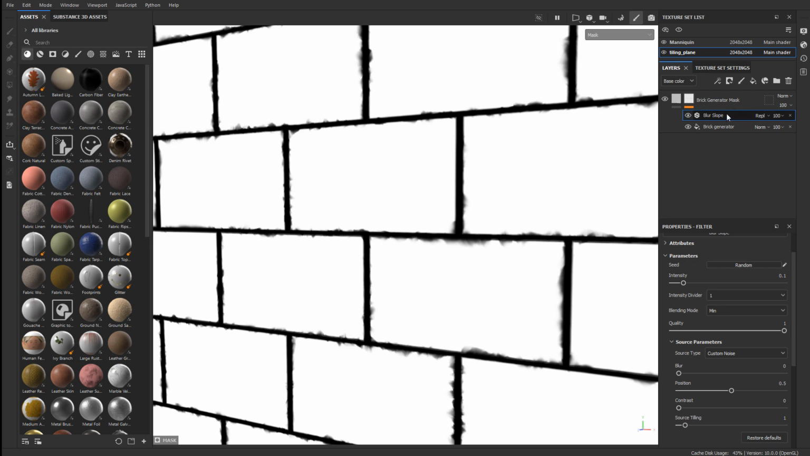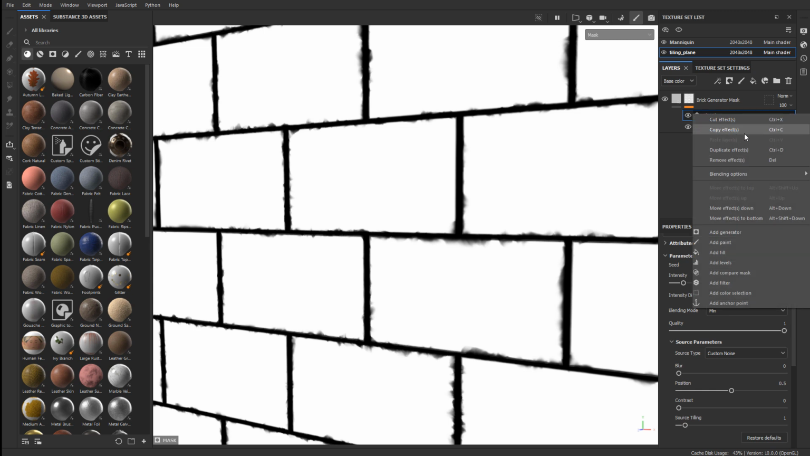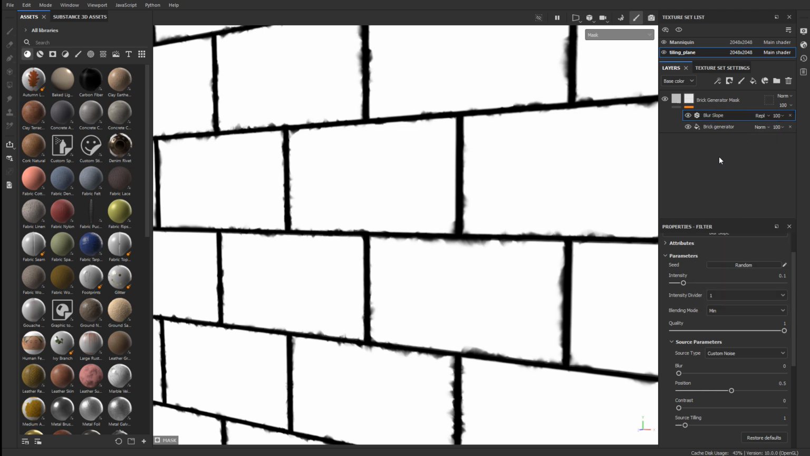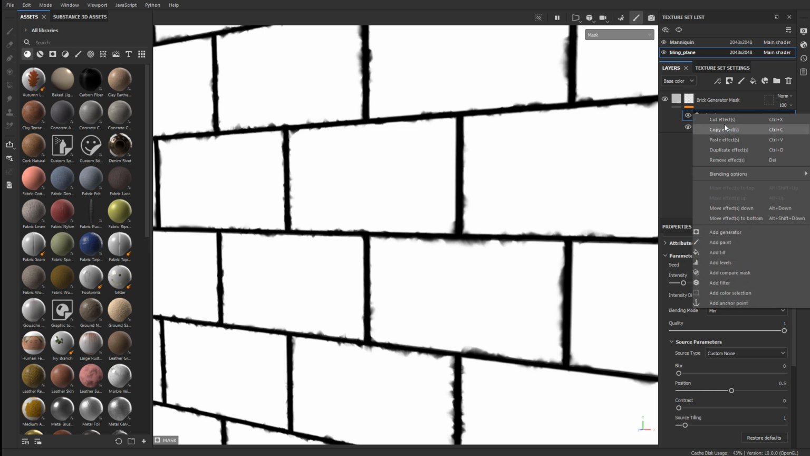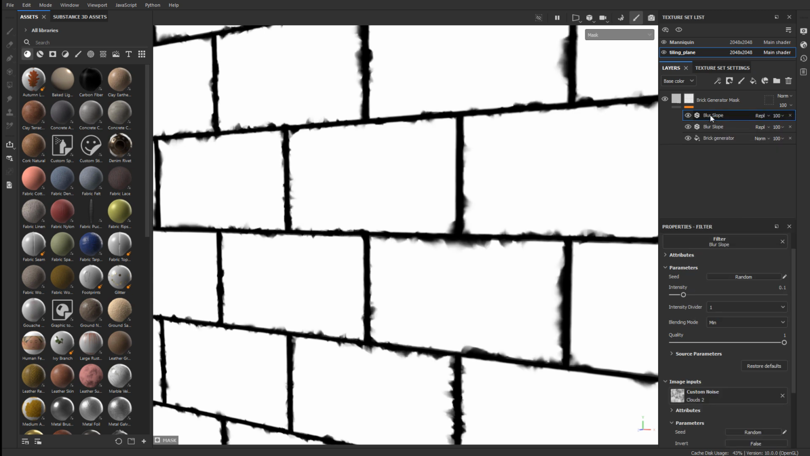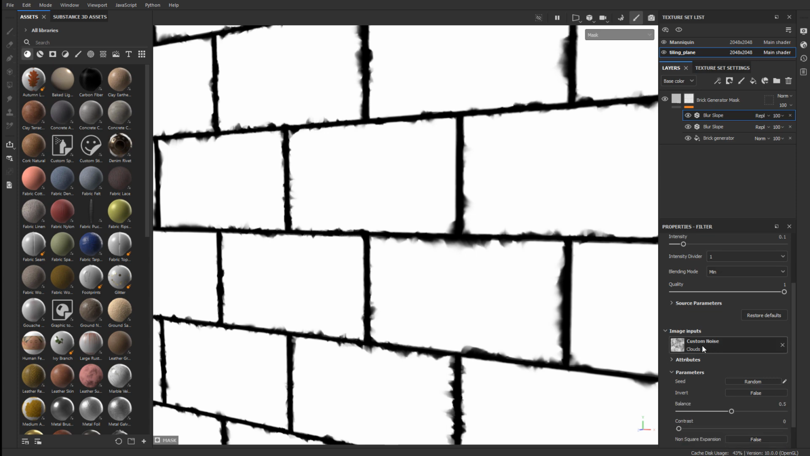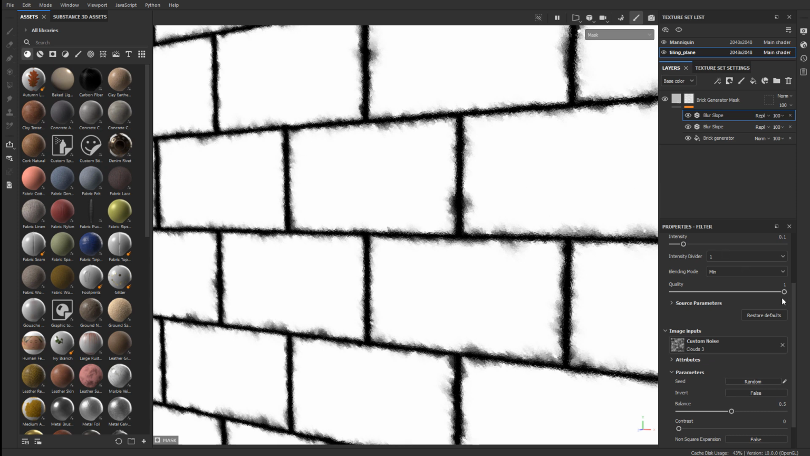So if I copy this, you can right click on the blur. Instead of creating a brand new filter and reapplying everything, you can copy it and you just change the grunge texture. This way you begin to stack multiple of these filters on top. So I'm going to right click on it. You can choose Control C to copy, and then Control V to paste, or right click and choose paste. Then select the blur slope, the second one, and simply change the grunge. Let's try Clouds 3. You can see that it's breaking things up even more.